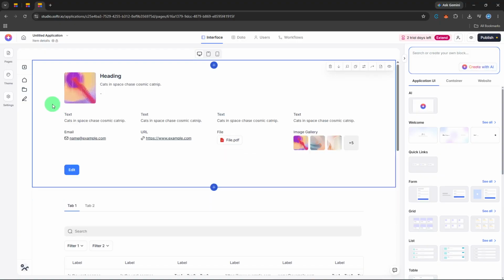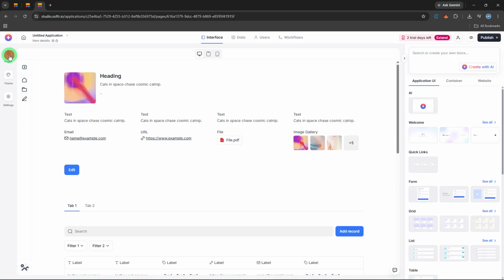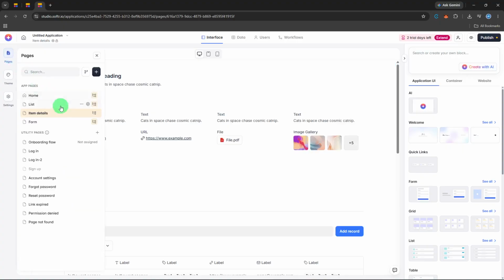Now hover your cursor over the page you want to duplicate. When you do this, you'll notice that additional action icons appear beside the page name. These are small, handy buttons that give you quick control over that specific page. Look for the three-dot icon, often called the More Options button, and click on it. A menu will pop up, showing you a list of available actions for that page. Review these options briefly. You'll see things like Rename, Delete, and the one we're here for, Duplicate.